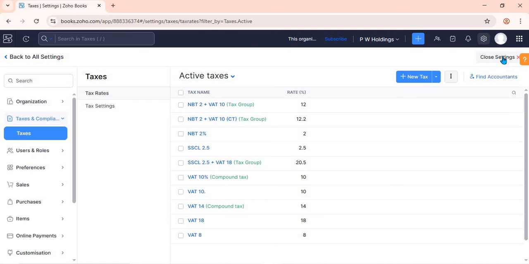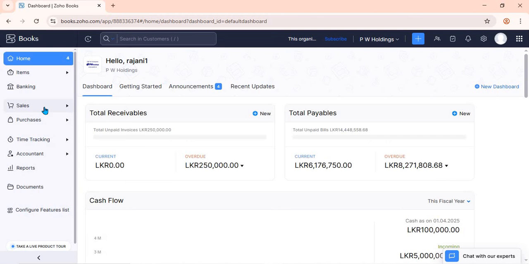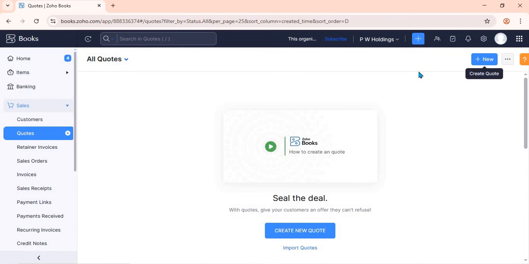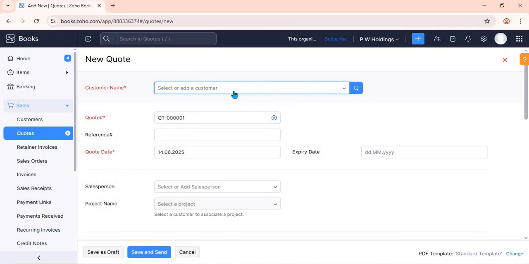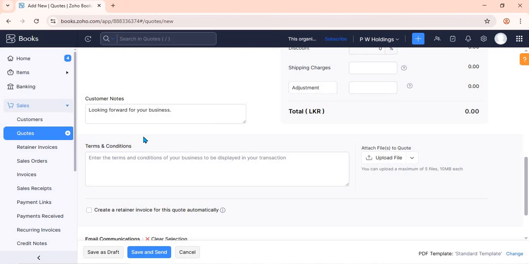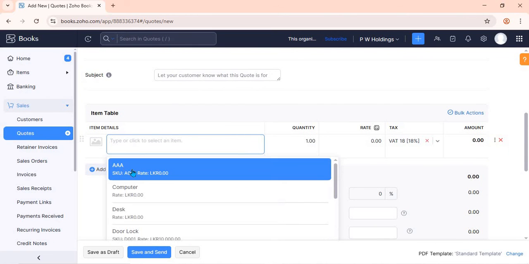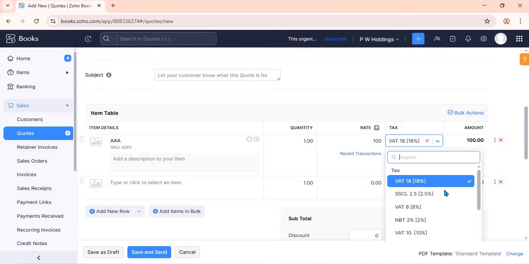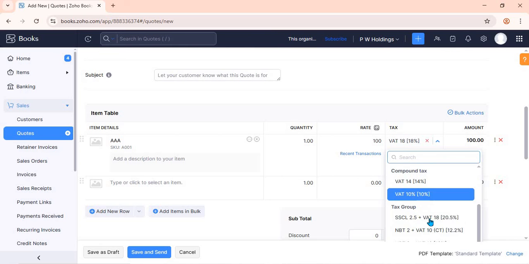Now I'll go to codes, go to sales, codes. I'll create a new tax code, customer code. Right, now I select an item here. I'll enter the amount as 100, and I select the tax group with compound tax.